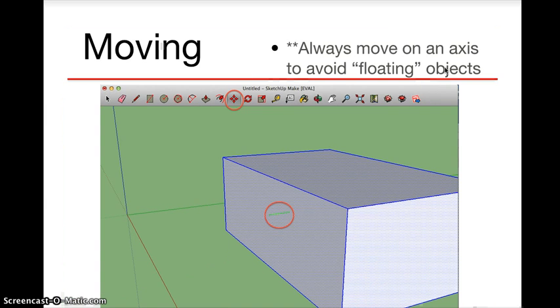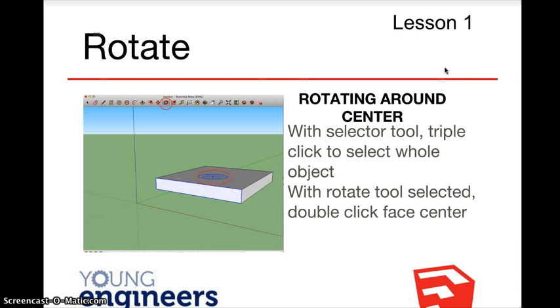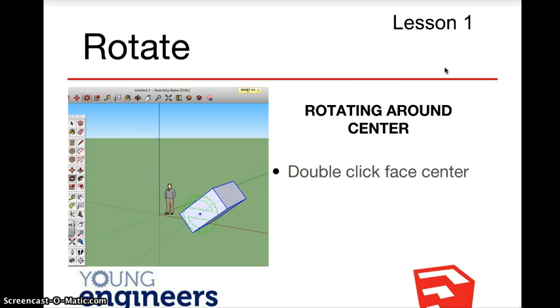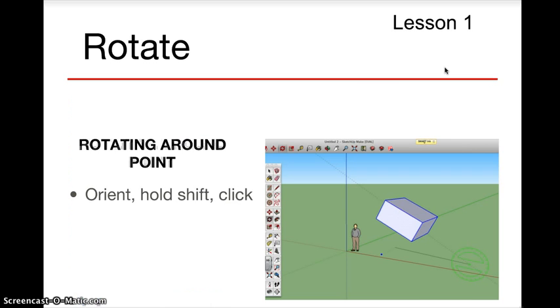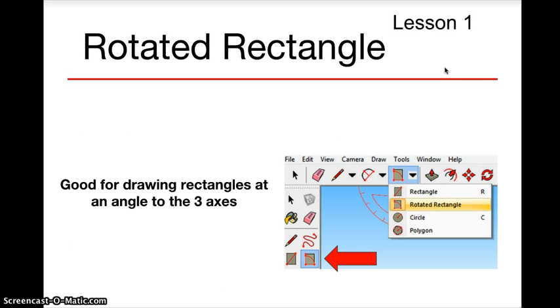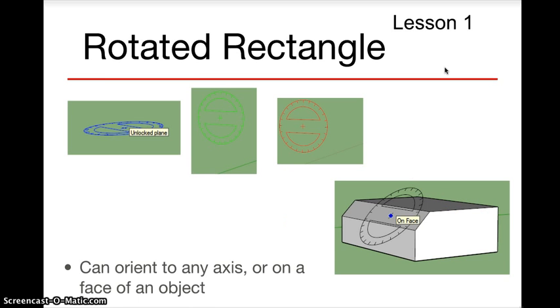All right, here's the move tool. Here's the rotate tool, rotating around a center. You can read that. Double click the face, and you can actually rotate around that face. Rotating around a point, and rotating around a rectangle. These are good for drawing rectangles at angles. Rotated rectangle.